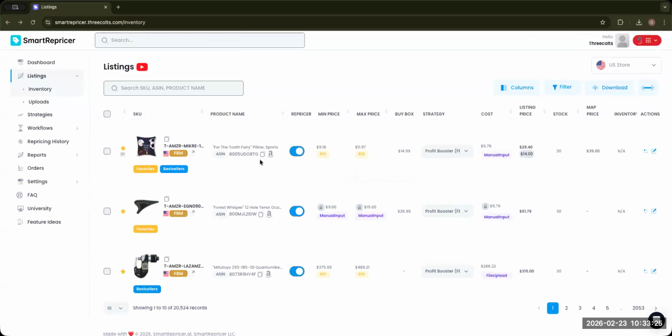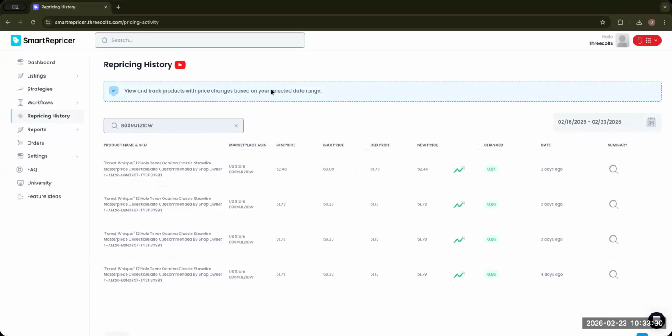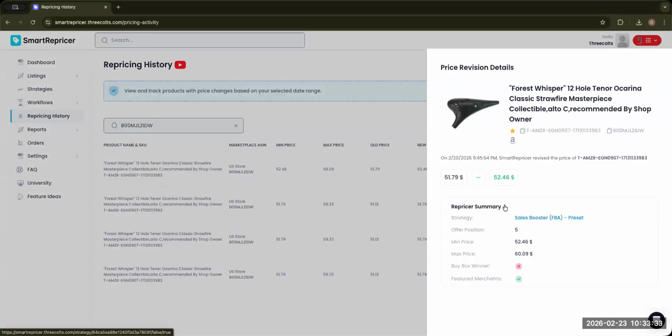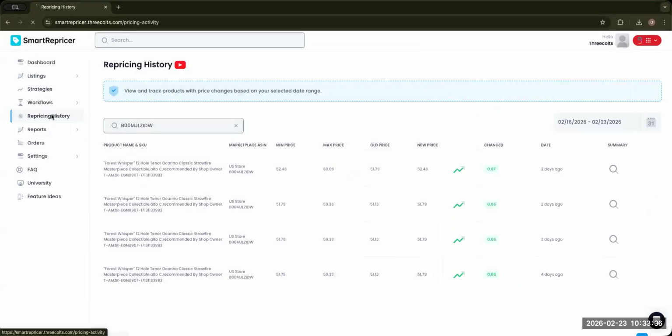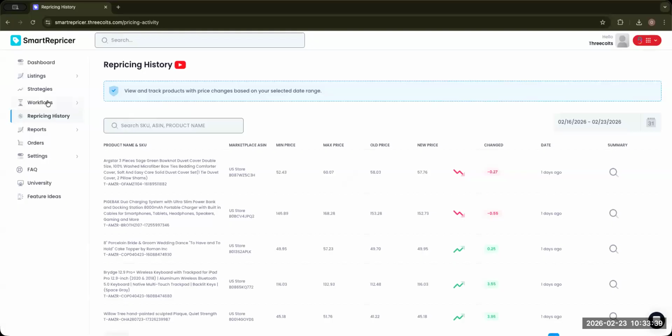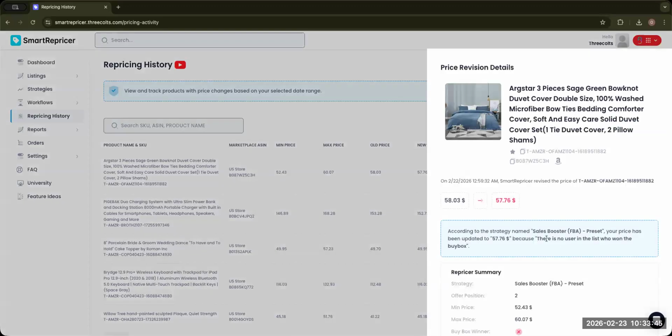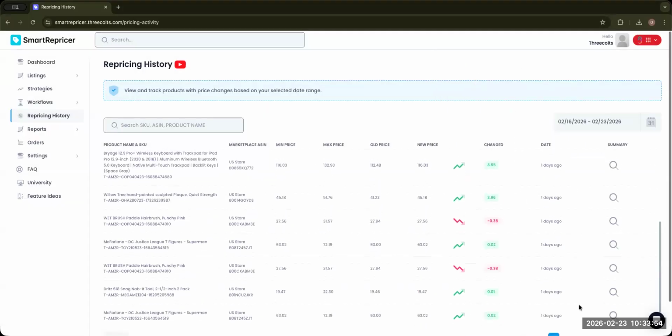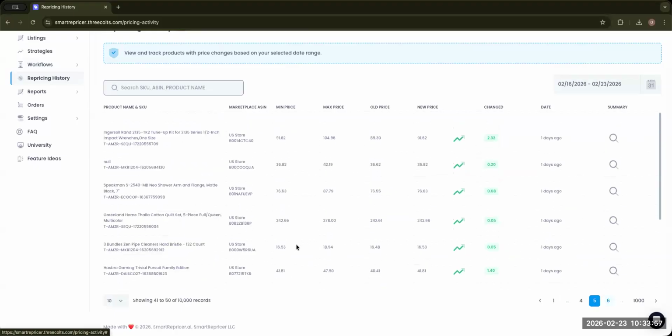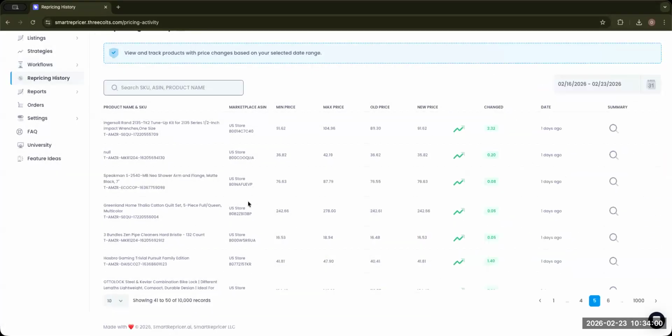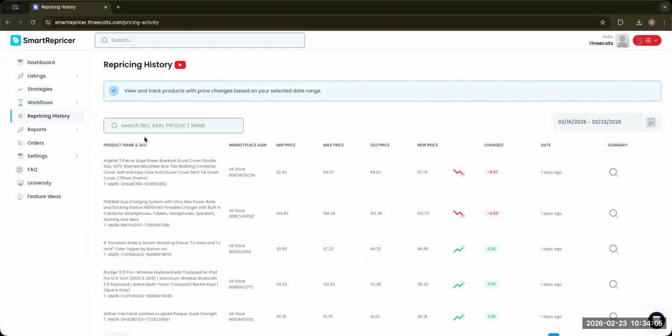So one more time, if you are unhappy with any repricer change and you want to revert it, you need to look at what the reason was and how we can revert. Basically, always and always, you will be able to learn why your price changed, what the reason was, and how you can revert back. Smart Repricer will explain, I changed your price because there was no user on the list who won the buybacks. You will be able to see all of your price changes depending on the competition, velocity, or other triggers. Don't forget, repricing history will be very helpful for all of your inventory.